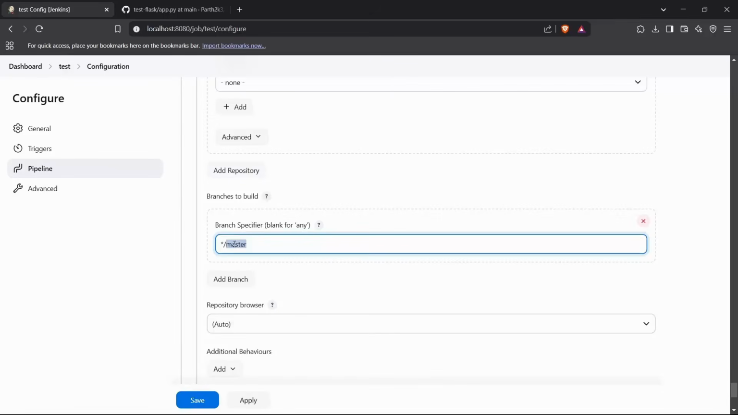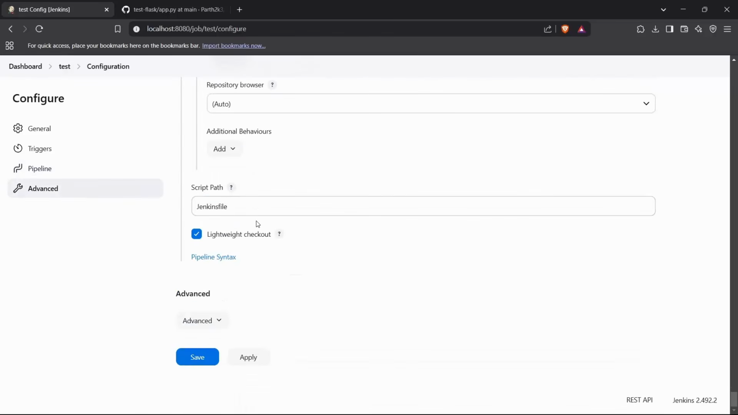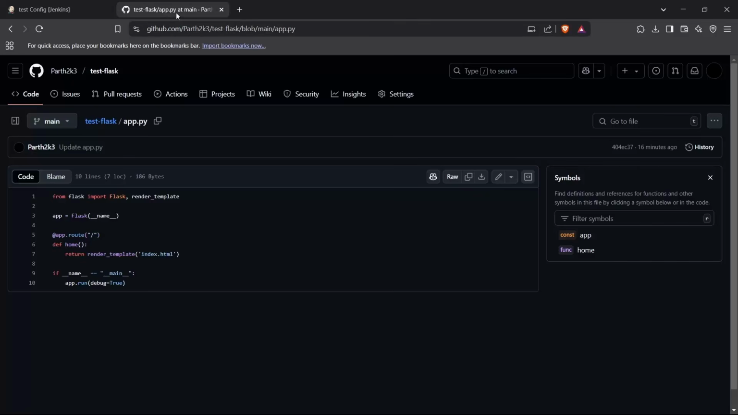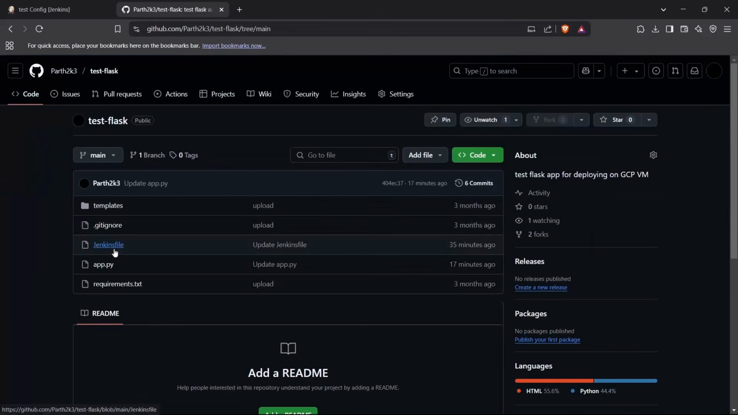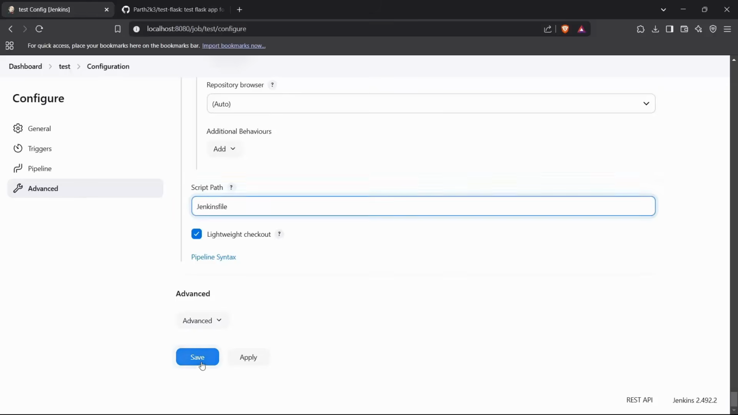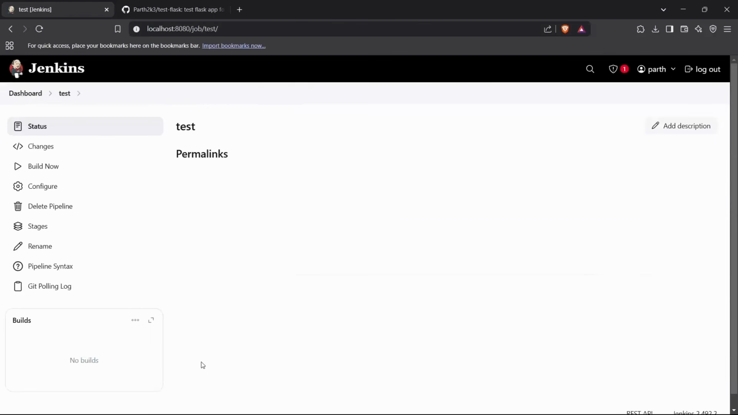Alright, so now I'll just set up the branch here, which is the main branch. And I think I'll just keep every other thing as it is. For the Jenkins file path, I'll just keep it Jenkinsfile, because the Jenkinsfile is located at the root of my repository only, right here. Alright, so I'll just click on save, and my pipeline has been created. So now the Jenkins server will periodically check my repository every minute, and if there are any changes, it will build the repository Jenkinsfile again.